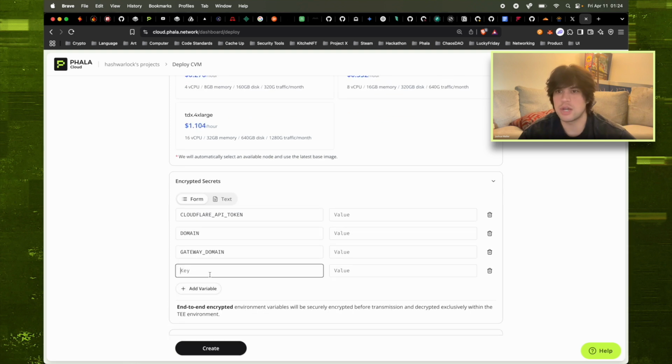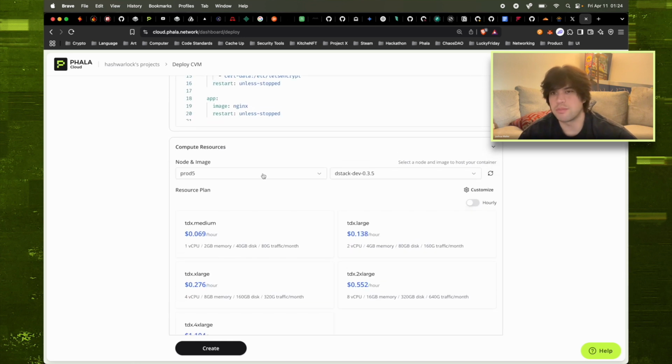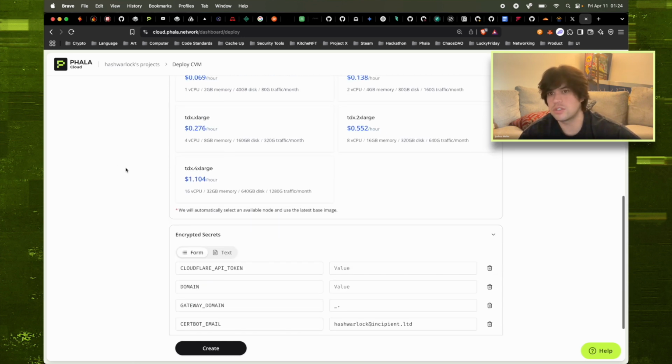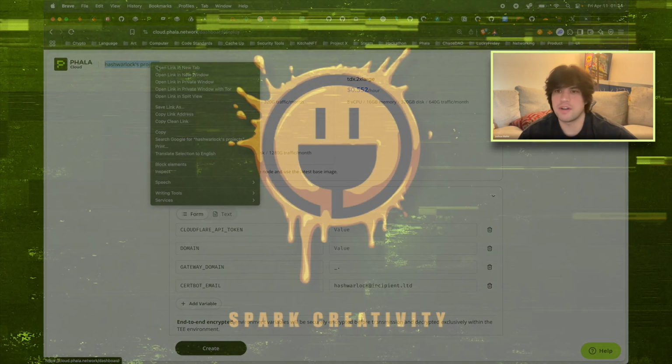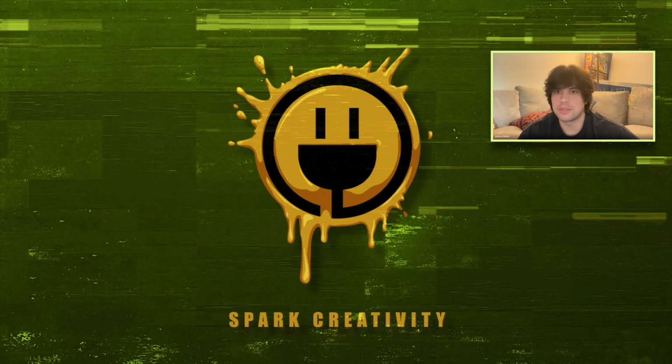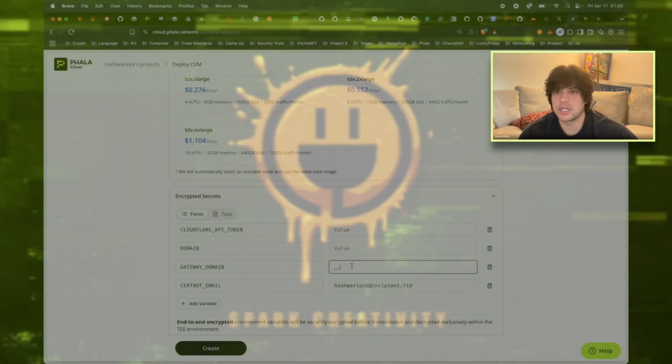So I need the certbot email. I have an email, hashwarlock@incipient.ltd, and then for the gateway domain, depending on what pod you're deploying to, we're using prod 5. I think prod 5 is probably the best to use for now. So it'd be like prod 5 dash dstack.phala.network, I believe. So I'm gonna pick that up here. As you can see, from one of my other CVMs, I post that here.